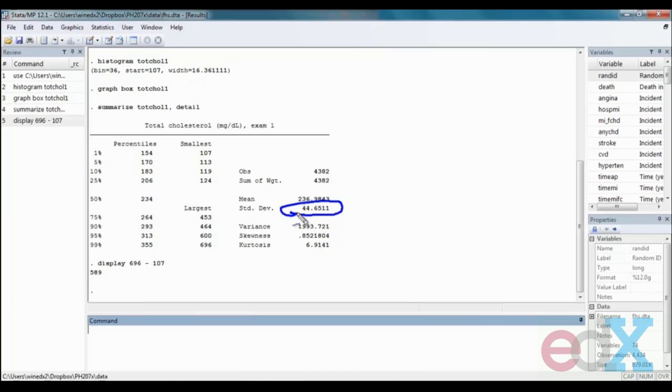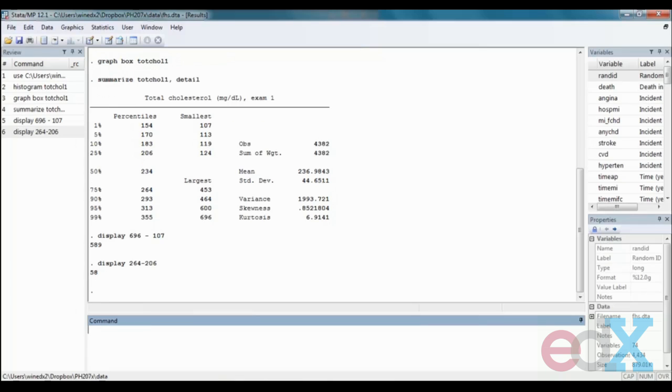Now we also want to take a look at the interquartile range. Again, we have to compute this. So we're going to use Stata as a calculator again. We're going to type display. Now we want to take the 75th percentile minus the 25th percentile. So that's 264 minus 206. And we can see our interquartile range is 58.